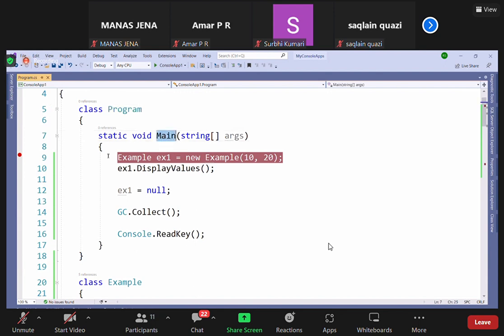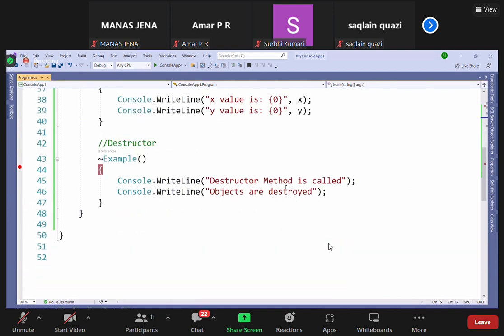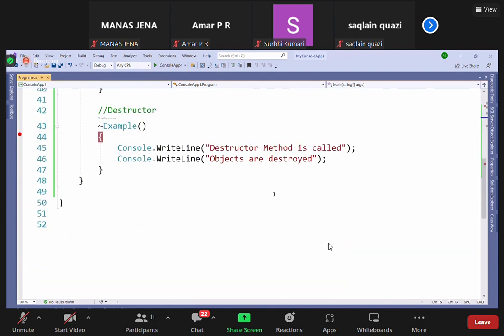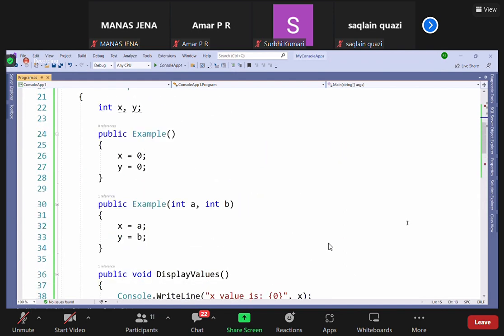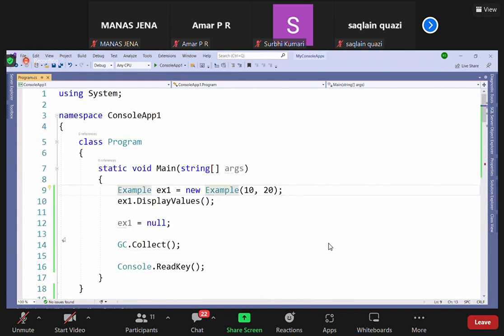Class Program, Main method. From the Main method, we have done this. So the program starts executing from the Main method. After this, no longer used, and even manually we have called GC.Collect. It forces an immediate garbage collection for all the generations, right? And the object name is what, ex1 only. Yes or no? Yes, sir. Remove from here, come to ex1 equal to null.